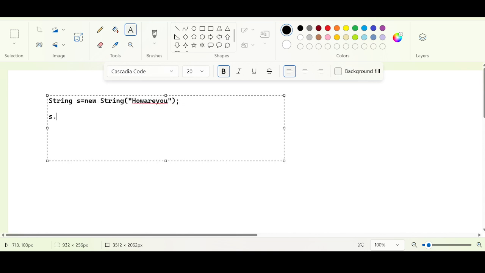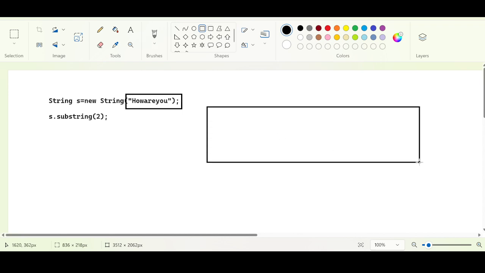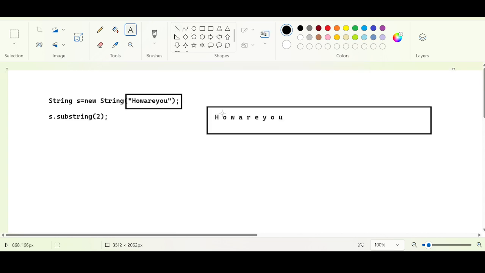I want to use s.substring, and you need to pass an index. You are passing index number 2, guys. All the indexes will be segregated for "how are you", right? So this is how it is going to be represented: H O W A R E Y O U.